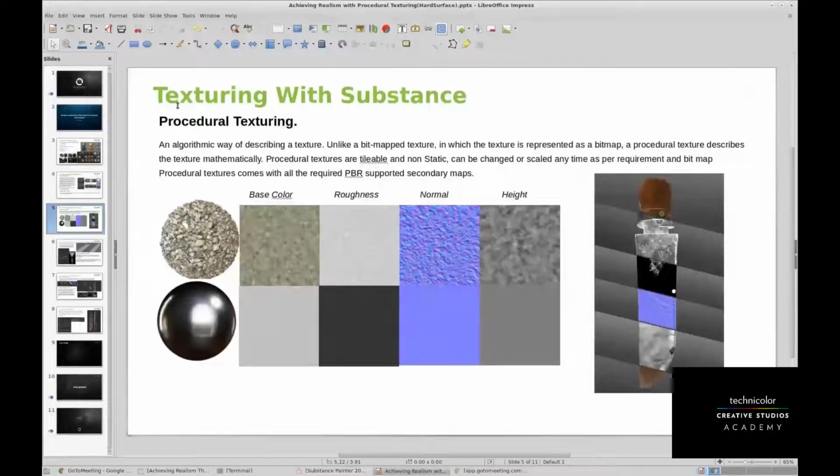Texturing with Substance and procedural texturing. Thinking about procedural, what comes to our mind is tileable. Tileable textures can be used in wide varieties. So what are procedural textures then? An algorithmic way to describe a texture. Unlike a bitmap, in which the texture is represented as pixels, a procedural texture describes the texture mathematically.